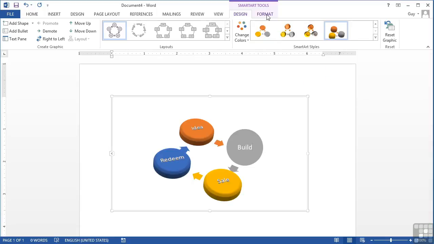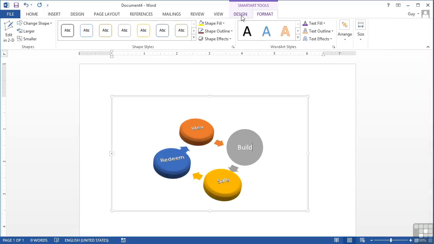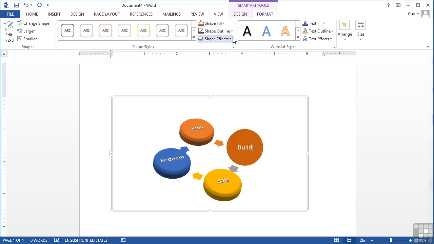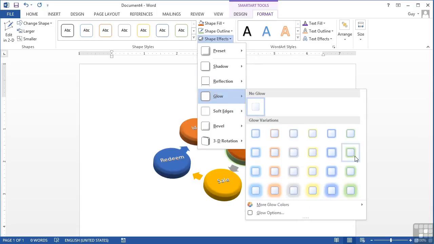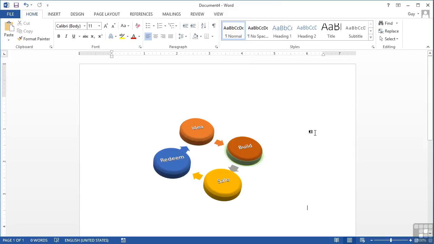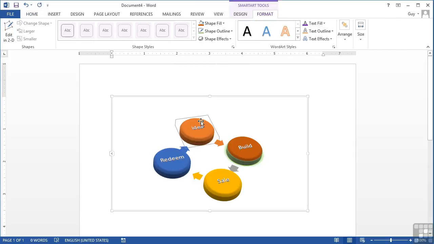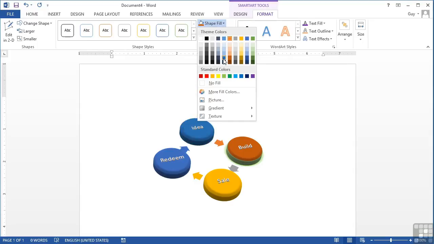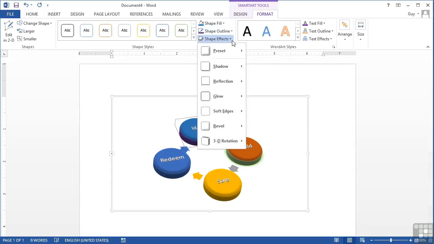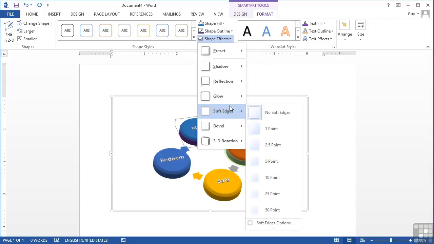Or we can go to the format ribbon and do things manually ourselves. So we can change the shape fill, the outline, or the effect to really make that particular shape look particularly awful. So I can select the idea shape, format. Let's change its fill to that blue, outline to purple, and its effect can have a bit of a soft edge.